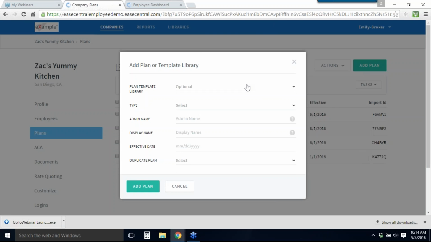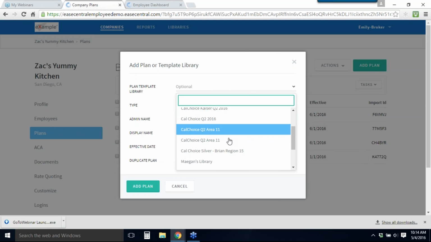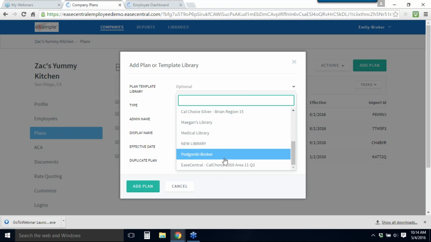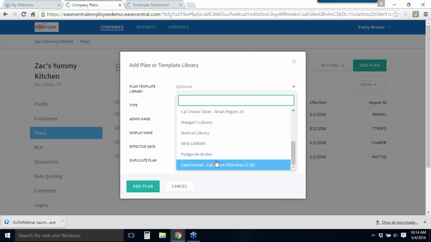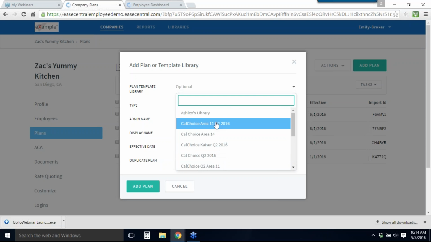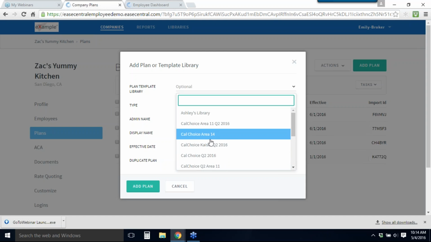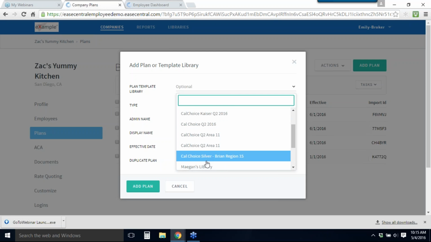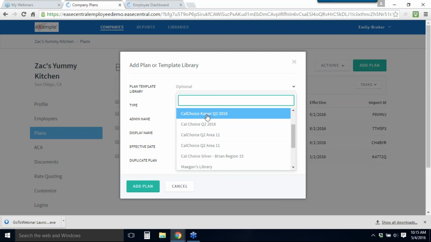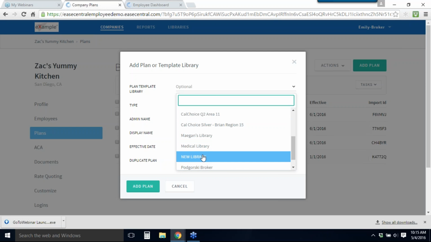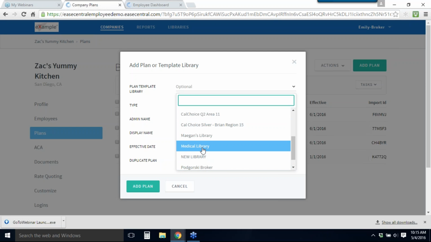When you click add plan, you'll see all of the libraries here. These are all the libraries that the EaseCentral users have added as we're testing. So if you guys do the same and add your libraries, just make sure that the way you name them is intuitive to what you're actually adding to the library or you're picking from. So I recommend getting in there, testing it out.